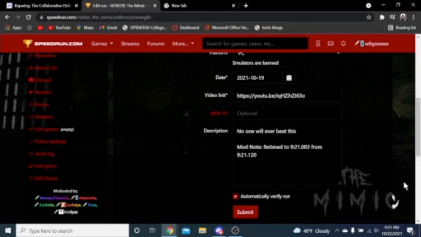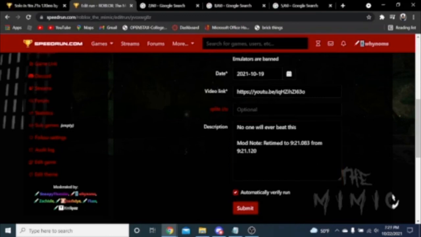So I had actually forgotten to mention this, but if you have a run that's exactly the same time, you want to put mod note, your run is exactly frame perfectly timed, and that'll just let us know that this run is actually retimed. Because if you don't put anything there, then we might just try to retime it again, and that'll waste some time.